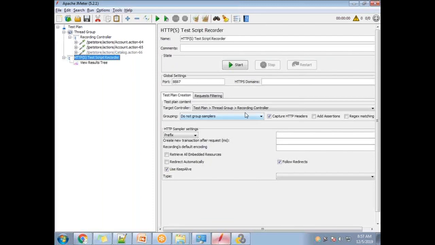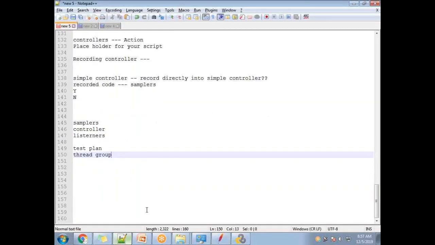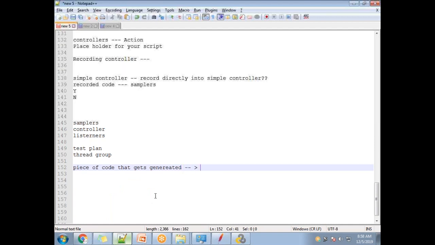Now, what I did is, when you start recording, if you give this path as Test Plan, HTTP Script Recorder, whatever piece of code gets generated, what do we call it in JMeter? What is this piece of code that gets generated? Samplers. Wonderful.